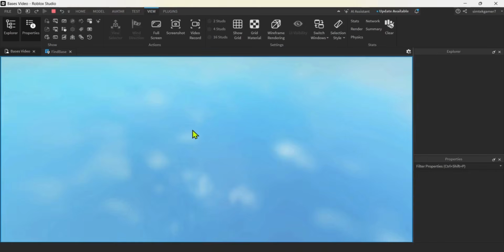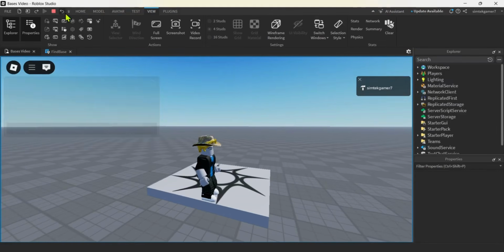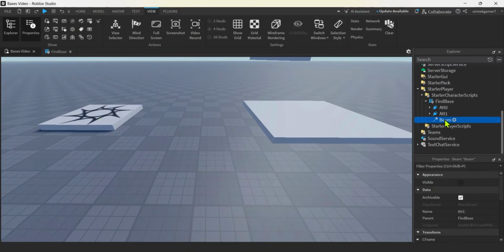Now, when you go to play it, you're not going to see it because everything is inside. All right, and it is enabled. You could disable it. That might be a little bit cleaner. Let's go ahead and turn that off. And then for the beam, we'll just go down here and disable the beam if I can find it. There we go. Now let's head on over to the server side.